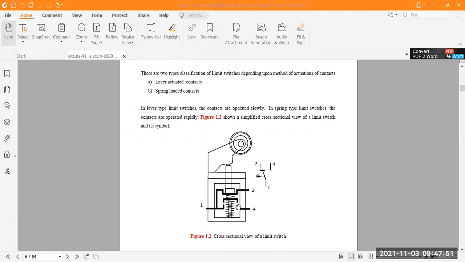Okay, so this is a simplified diagram of the limit switches. We use these in our automatic control systems, where we automatically control different operations. That means we use them in automobile industries or petrochemical industries, something like that.